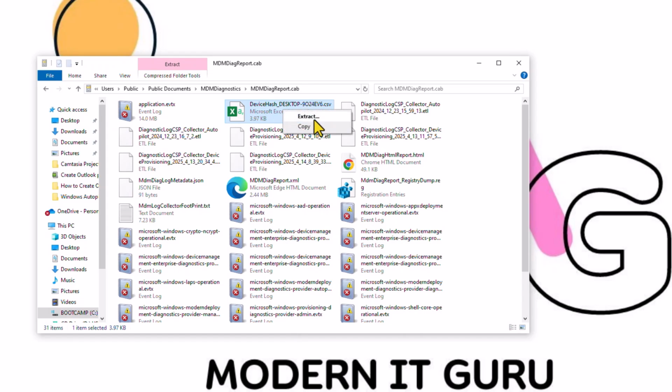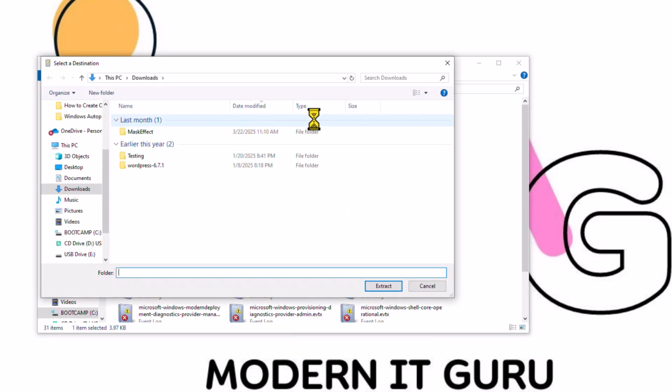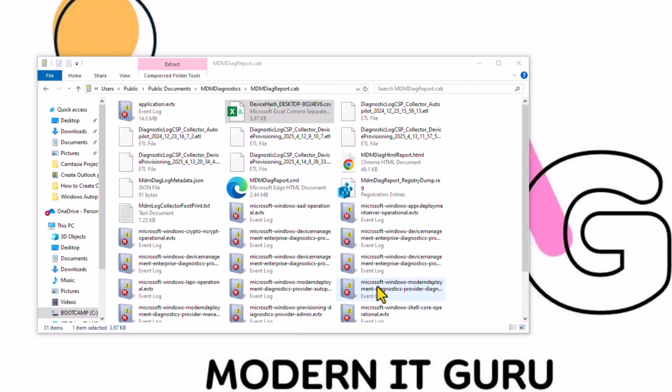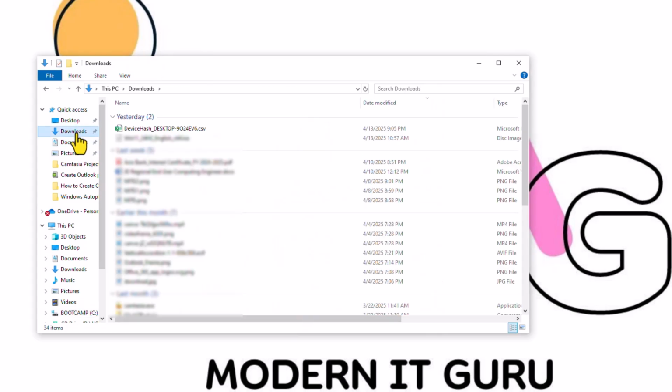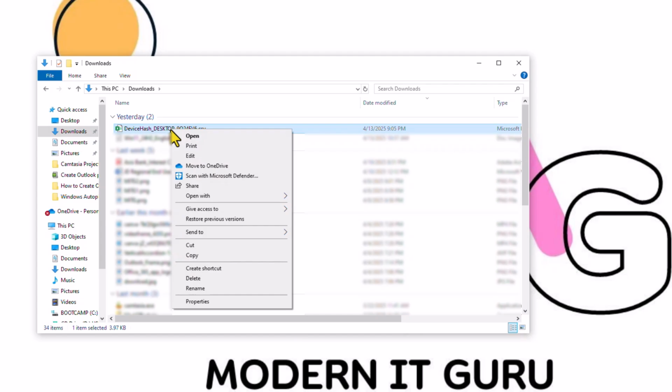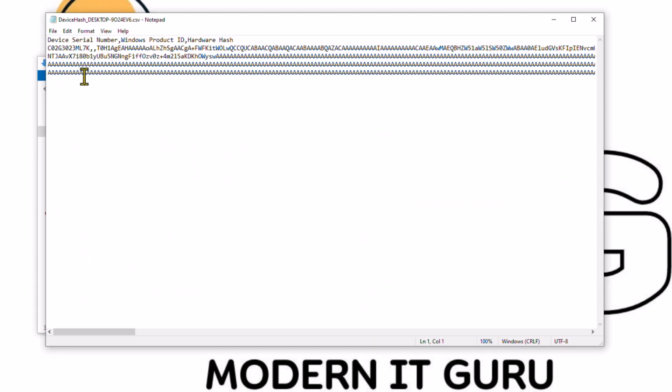If I right-click on this one and click on Extract, it will prompt me where I want to save the extracted file. I will select Downloads and click on Extract. I will navigate to my Downloads folder and I will see the hardware hash file is saved here. If I right-click on that and open with Notepad, you will see similar information with the device serial number, the Windows product ID is blank, and we have the hardware hash right here. So this is another way of generating this hardware hash.